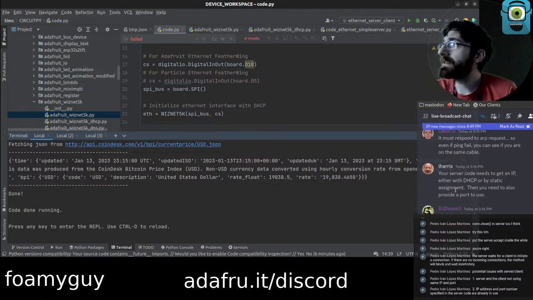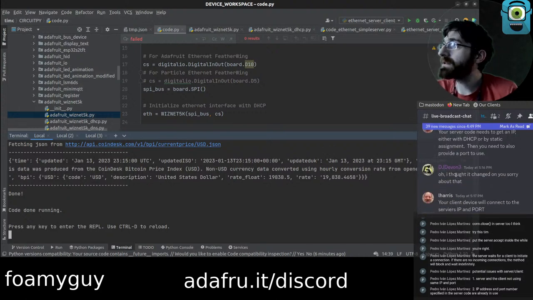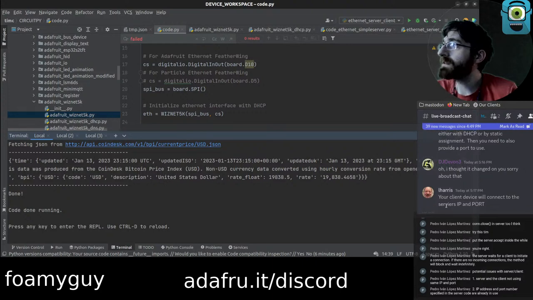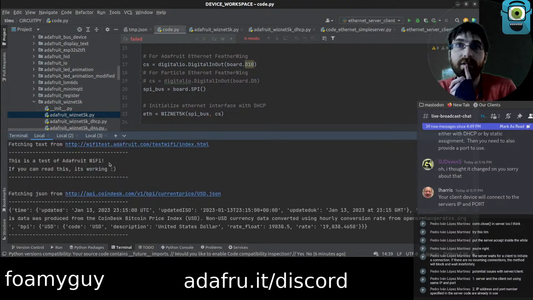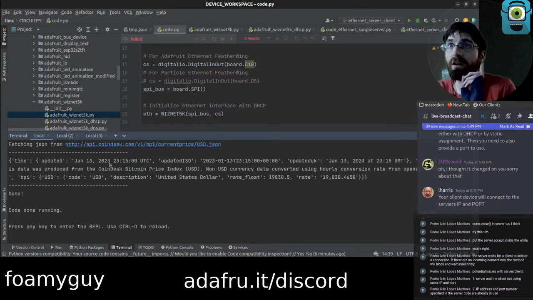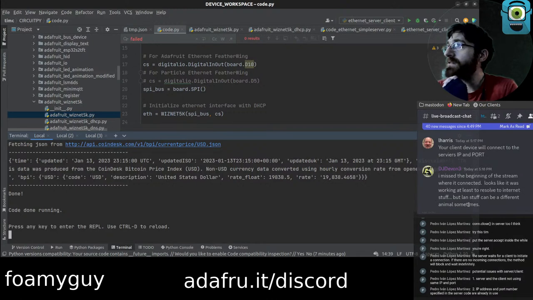Server code needs to get an IP either with DHCP or by static assignment, and then it needs to also provide a port to use. I think it's given me 147. I hard-coded 148 at one point because I am still, if we're going to be honest about it, confused about what's going on with the IP that is in the server code. I did try that one at one point as 148. Client device will connect. Just the beginning of the stream. Looked like it was working to resolve.